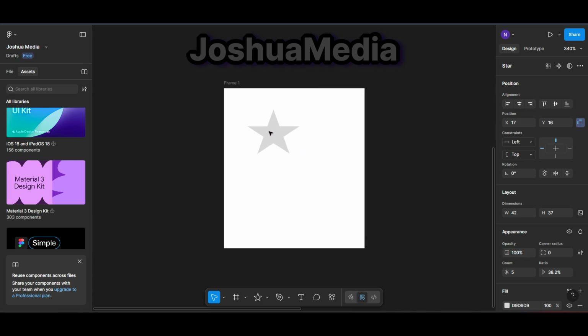With your objects in place, understanding and setting constraints is vital. Constraints in Figma determine how your objects behave when the size of their frame is altered. Clicking on constraints allows you to adjust settings such as left, right, center, top and bottom alignment, offering you precise control over object positioning within a frame.